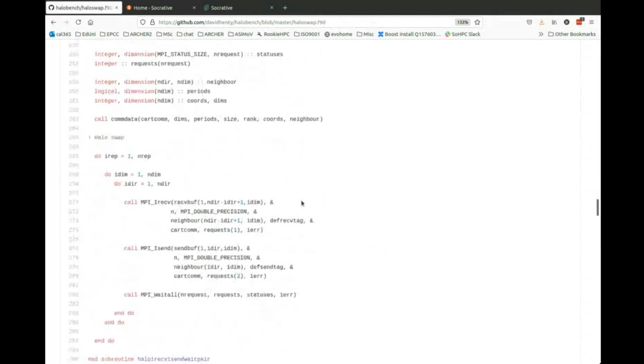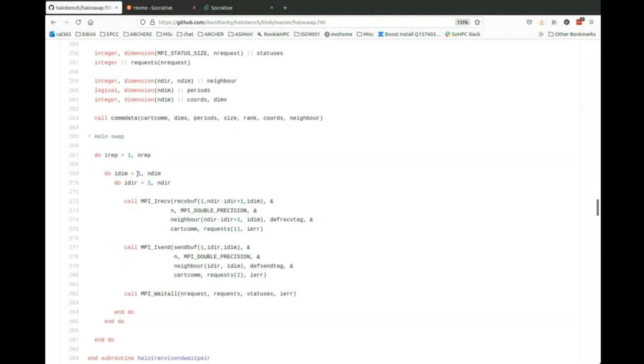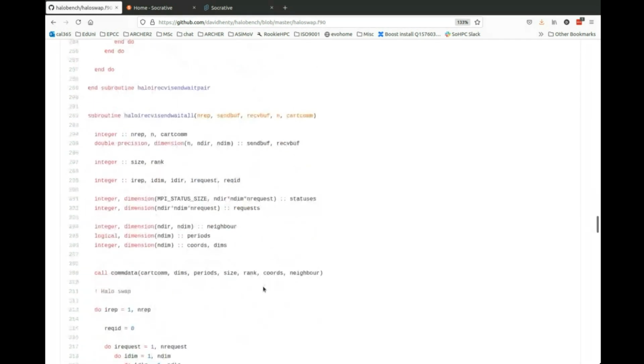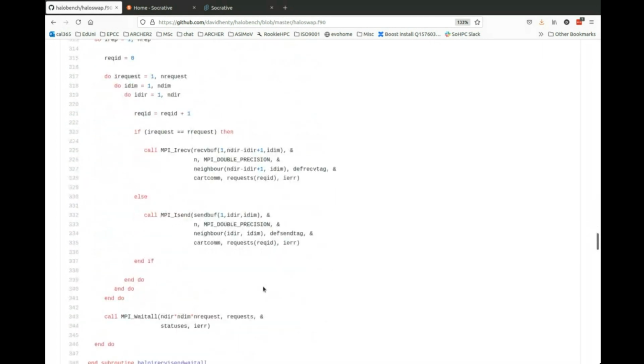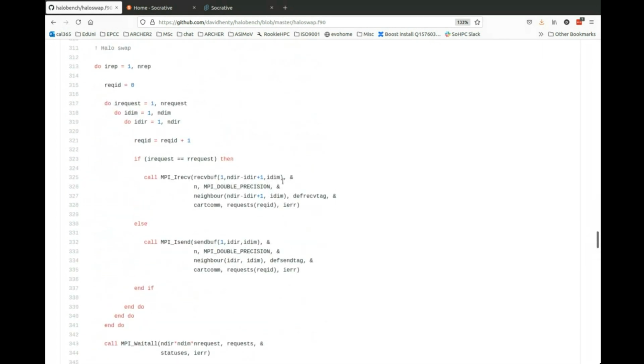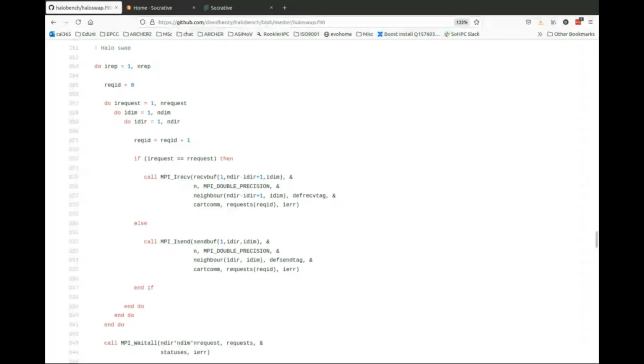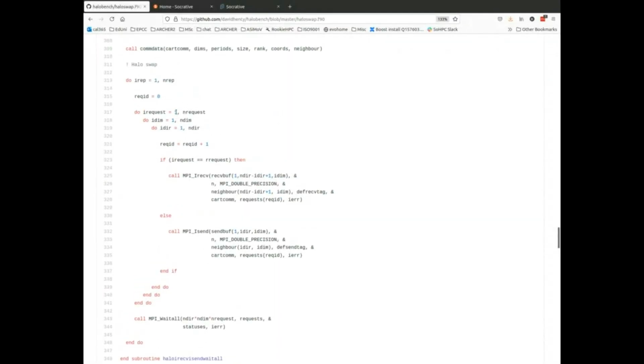Halo I receive, I send, wait pair does 2 non-blockings, but still does them sequentially over dimensions and directions. So n request is only 2 here. Then I send, I receive, wait all. This is slightly longer code, but basically it loops over the request from 1 to n request, which is send or receive. That's why that's send and receive. Their dimensions, so that's a factor of 2, a factor of 3 is 6.